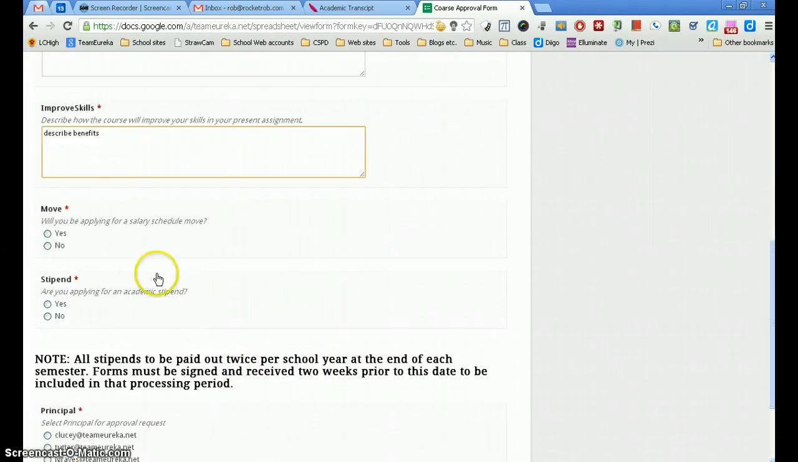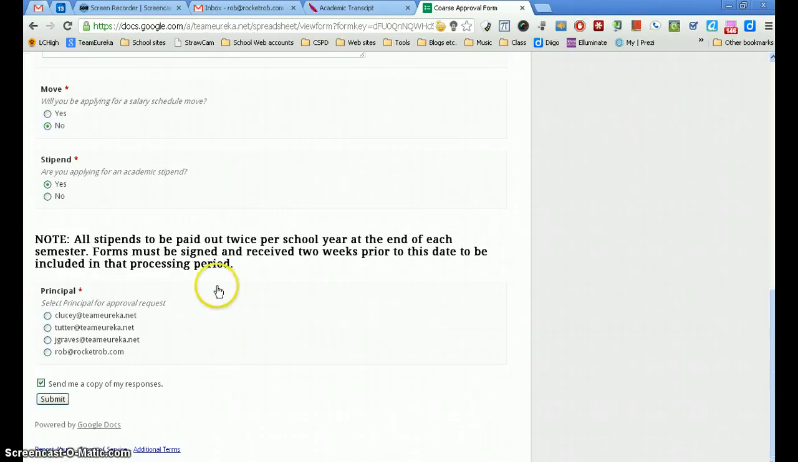Then we come down and we select whether we will be moving on the salary scale. We don't believe so. And whether we are applying for a stipend, which we are. A special note that the stipend period for payment is only at the end of each school semester, so make sure you get your paperwork in on time.